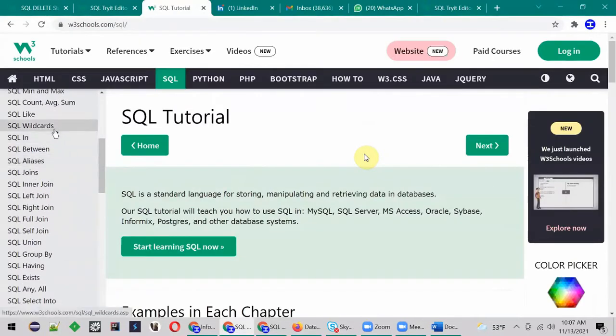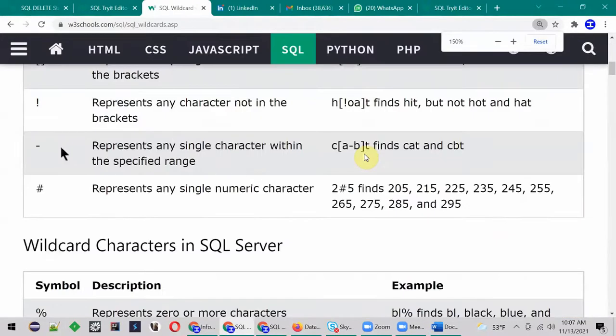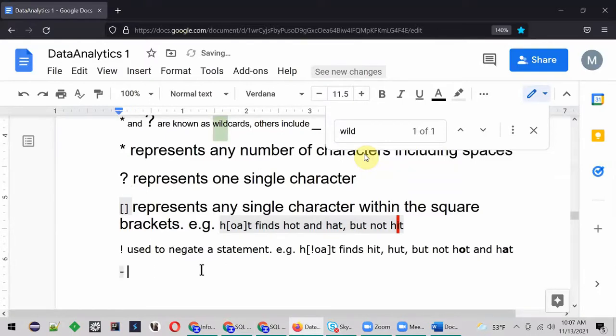So wildcards, you got some idea of how we can use them. Again, a dash represents a single character within a specified range. Here C, and the range is between A to B. That means cat and CBT or something like that. One single character, represents a single character in a range.